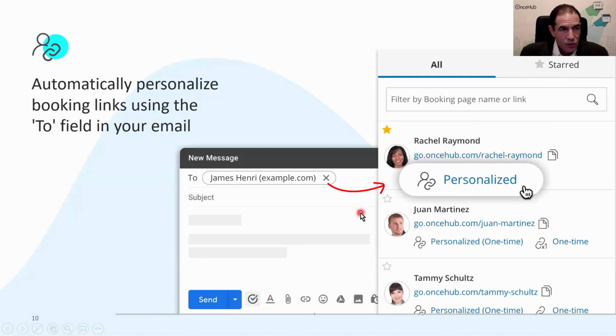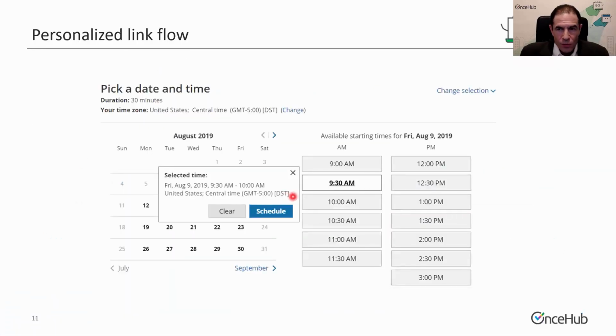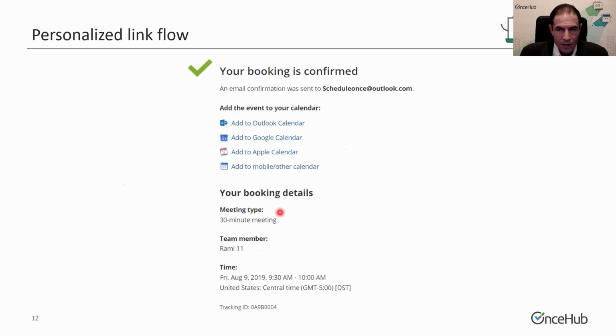Another thing that the extension can do is automatically personalize the booking page links, and it does that by using the name and the email from the email's To field. So you don't have to enter an email or a name, it automatically takes it from the To field. What is personalization? What does it do? It allows the customer to make a booking without having to provide any information about themselves. They don't need to fill out a booking form. All they need to do is click schedule, and that's it.